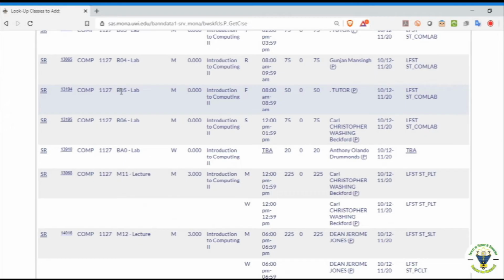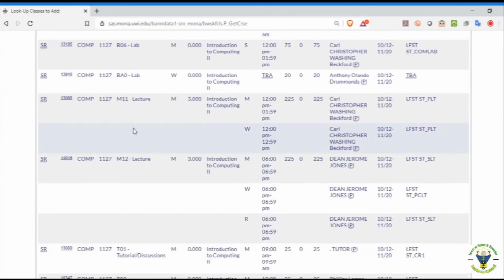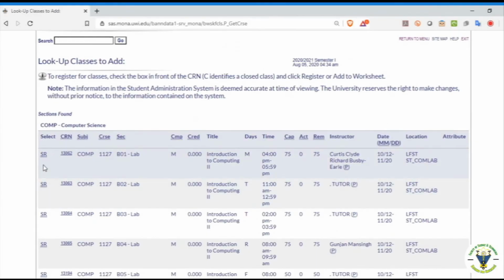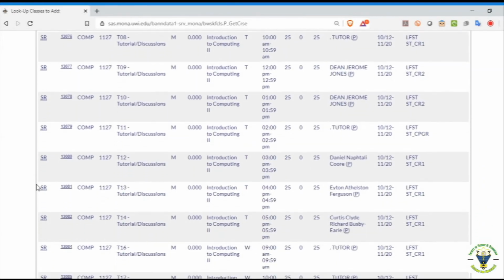So I just selected a lab. I also need to select a lecture for this course, so I would again choose between the two lecture options here. Maybe I would have selected this one and then continue down, look for a tutorial session that I'd like to register for, and select whichever one it is. Select the checkbox here. After I've selected all the streams that I would like to register for, I will scroll down to the end of the screen and click register.